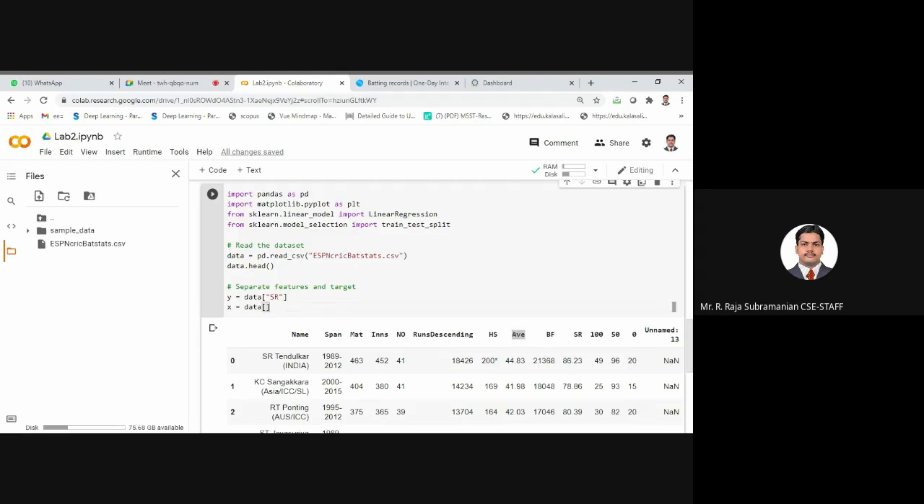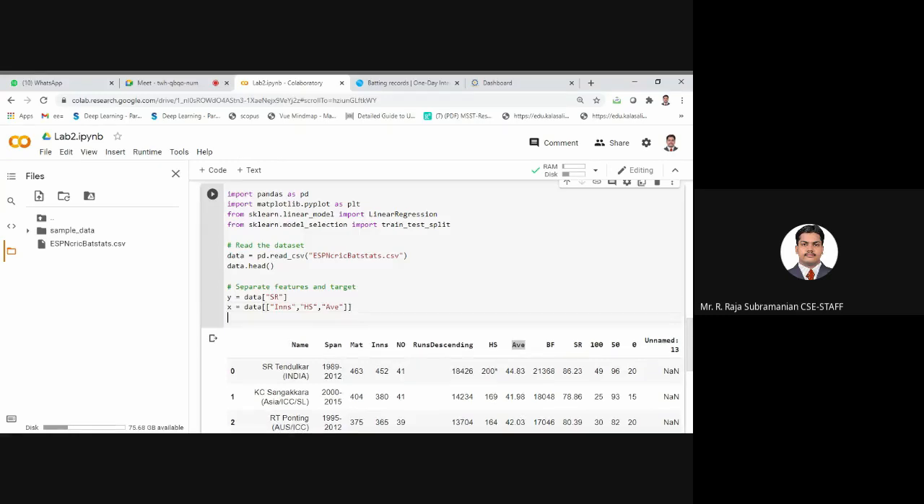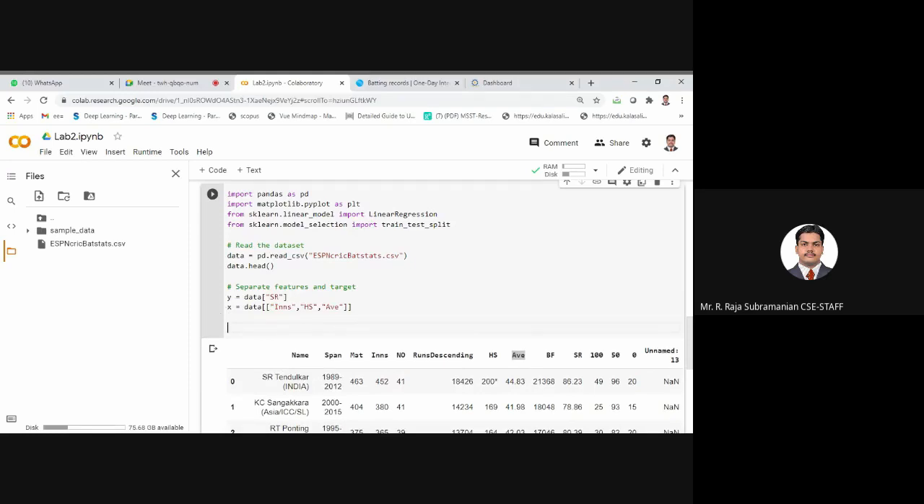If I want to put them inside a list, I make it a numpy list. I take INNS as the first feature, second is HS, the highest score, and third is AV, the average of the batsman. I write them within double square brackets because it is going to act as my array list, with more than a single item. These are actually scraped. Input is going to be X and output is going to be Y. So all are ready now.